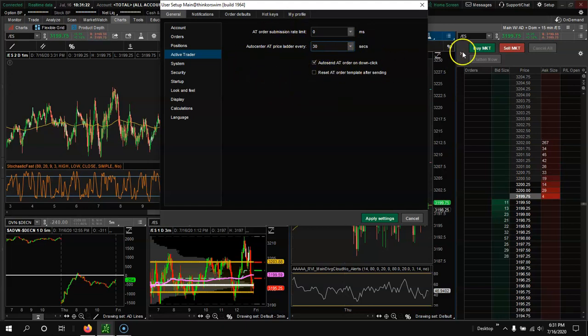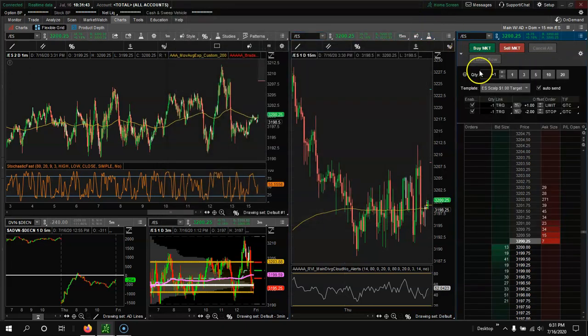Also, you'll want to select auto send active trader order on the down click, okay? That's meaning once you put a trade in or anything like that, it'll actually reload the same thing that you had before. So a good example would be something like this.